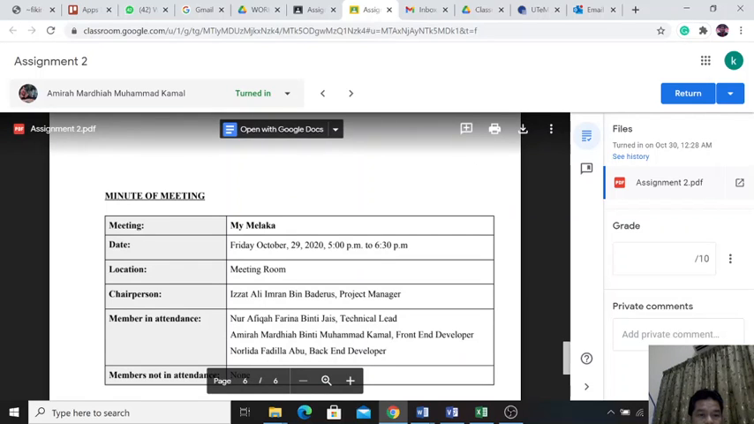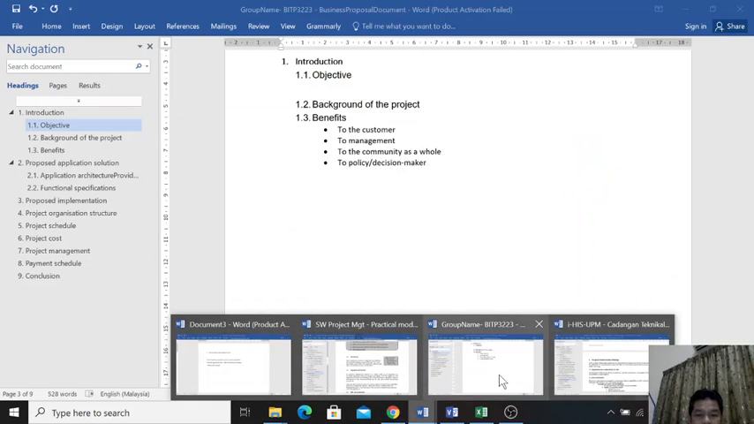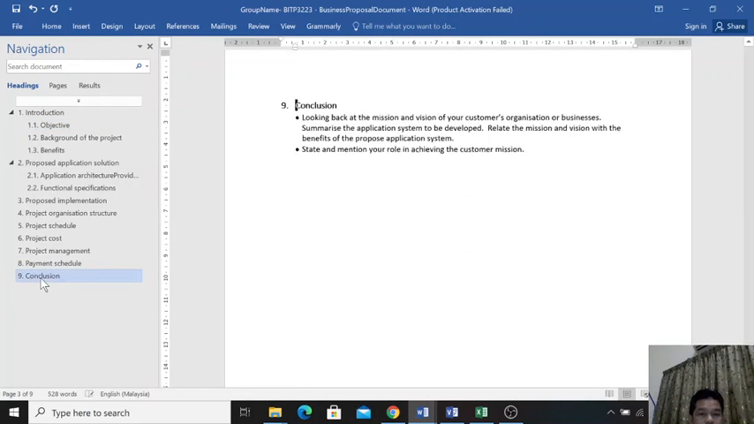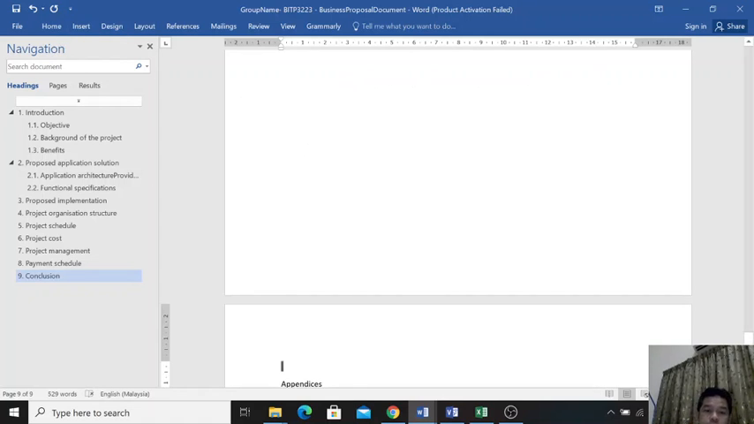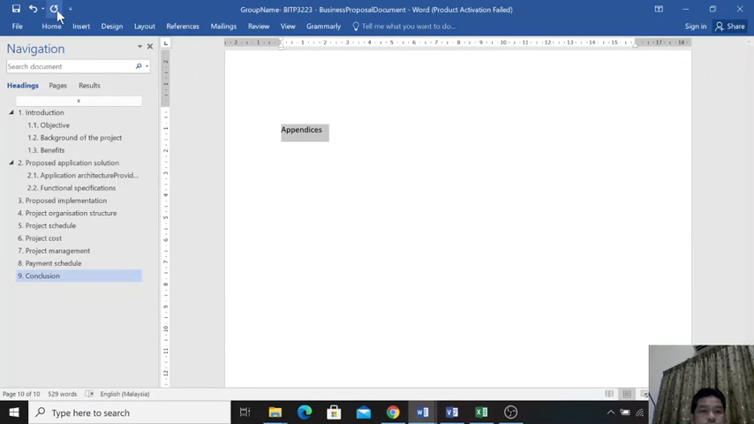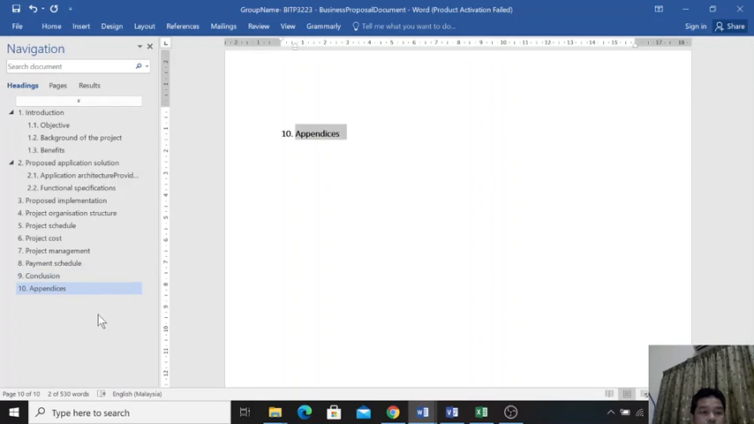This is the minutes of meeting. So this is good. You put the minutes under the appendix. Let's say you have minutes, so you update your documents here. Create another chapter. They call it appendix. This is under number 4. So all your minutes and memos, put them under this one, under the appendices.